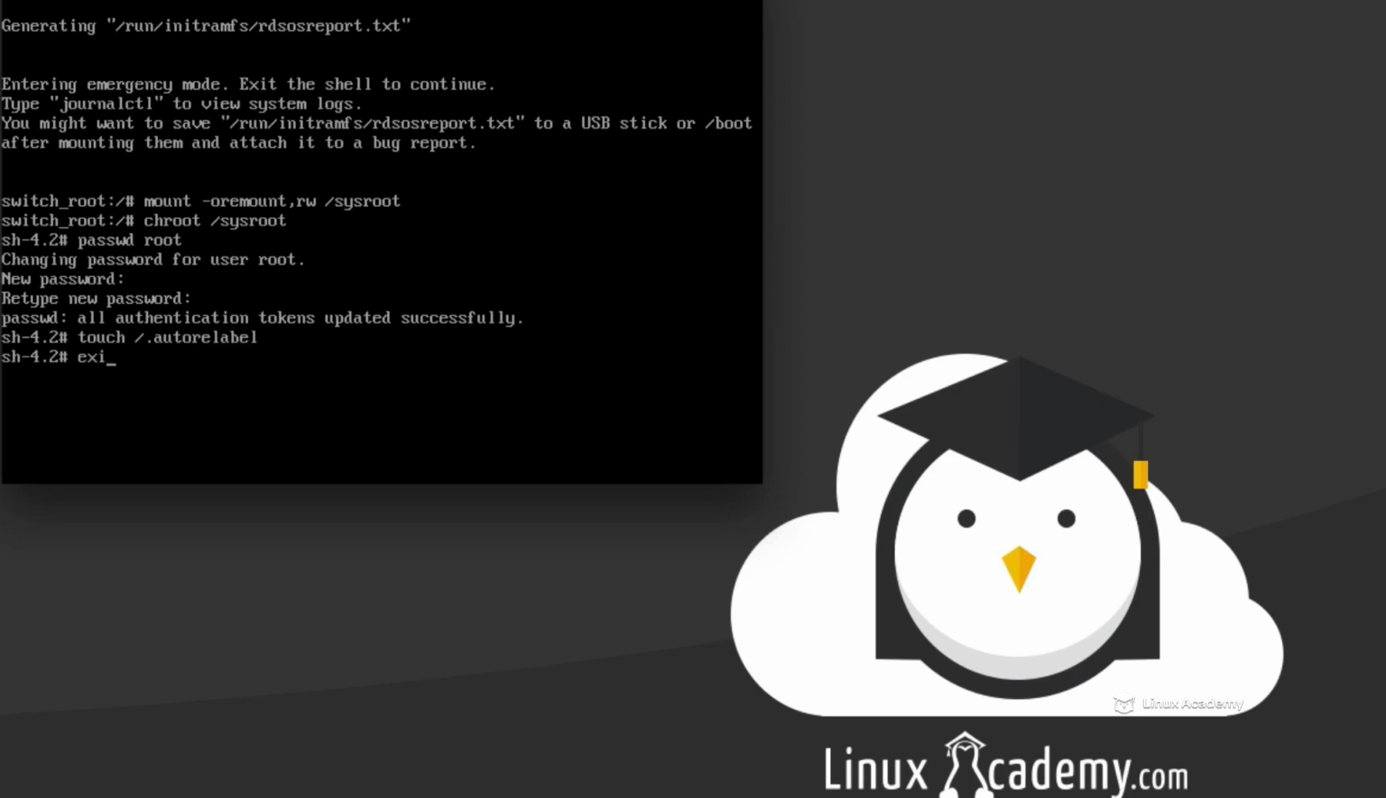We'll hit enter. I'm going to exit from my change root environment, exit from my initramfs shell, and then wait for it to reboot. And that completes the process. So that concludes it for this lesson. Go ahead and complete this lesson and move on.